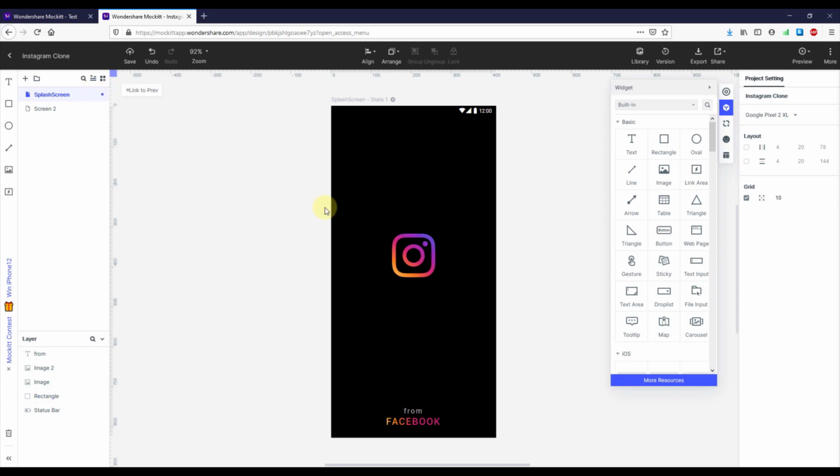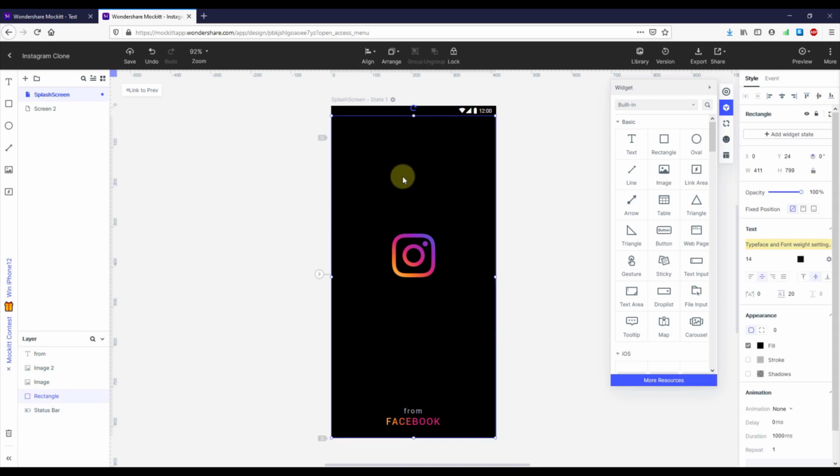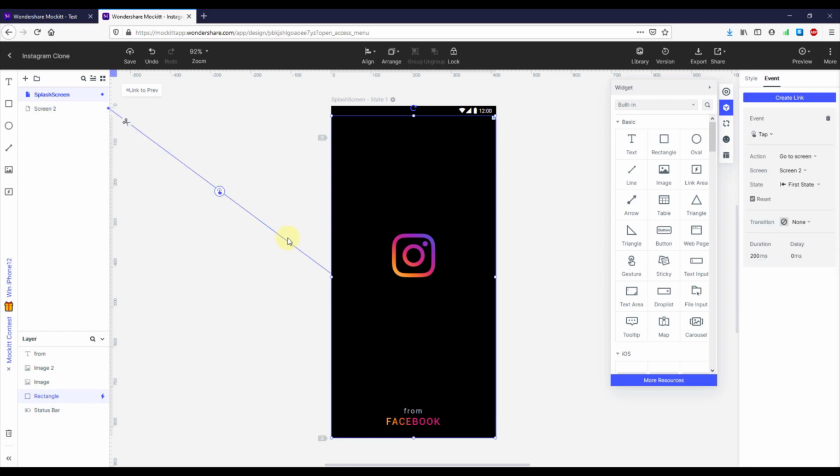So now what we can do, I can, for example, select this background, and I'm going to drag this button to our screen too. So basically, whenever we tap on our background, I want to navigate to our second screen. So here, when we drag this line, we have received this event, and here I'm going to create a tap event. So whenever we tap on our screen, we're going to get navigated to our second screen. And here I can choose some transition, animation, and its duration. But for now, I'm going to leave that as it is, without any transition animation.